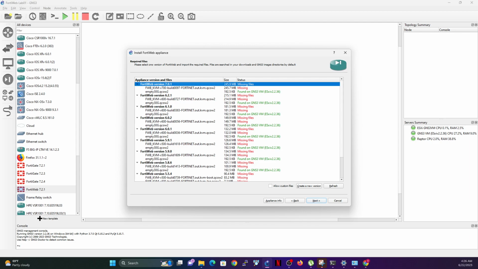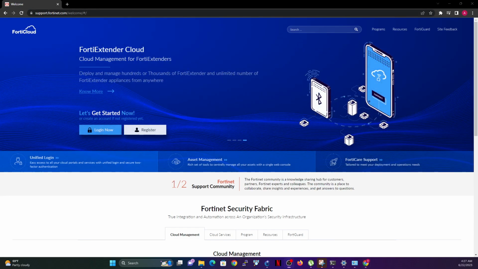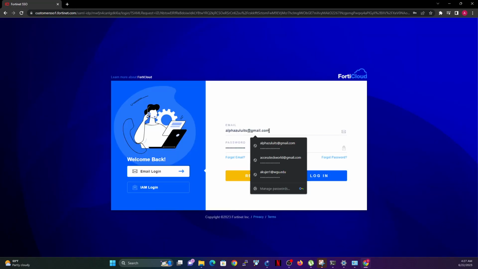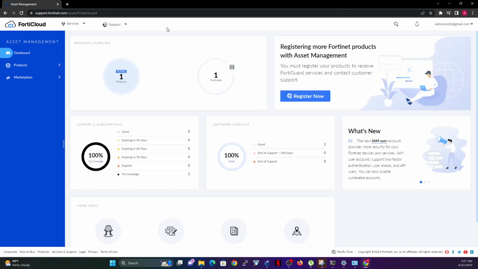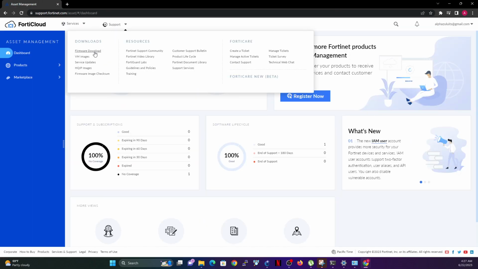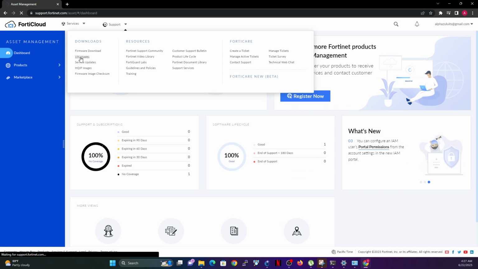So the first thing I'm going to do is go to support.fortinet.com. You're going to log in using your credentials. You can create an account by registering. Then once you're done registering, you're going to log in. What I'm actually interested in here is downloading VM images. So I'm going to click on downloads, VM images.